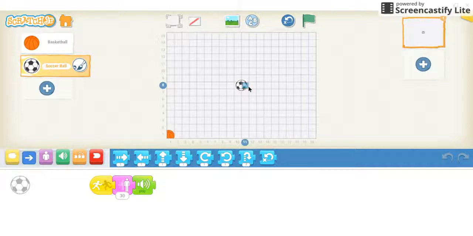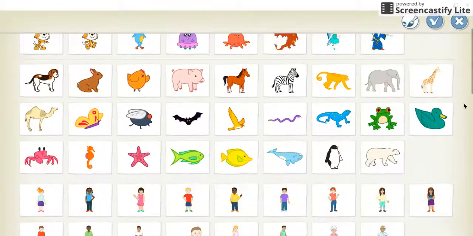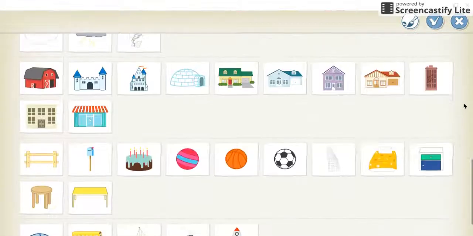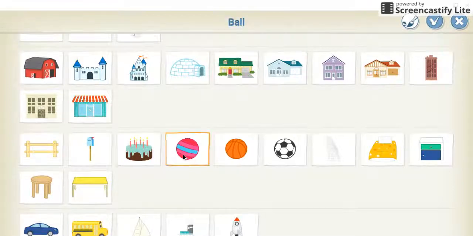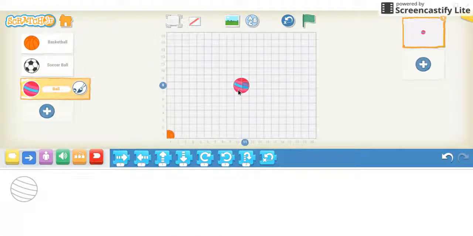So once the basketball gets to the soccer ball, we then want to move it to another sprite. So I'm going to add another sprite. And now I'm going to add another ball. So we'll add the ball with the stripes. And I'm going to move it to 16-4.